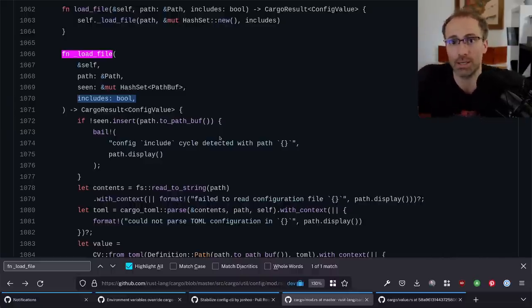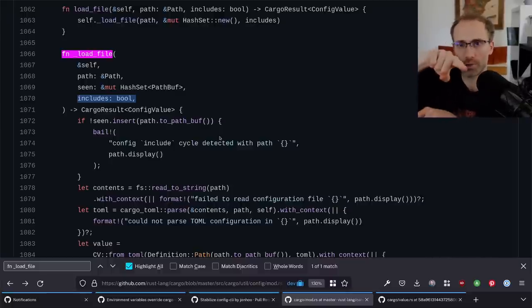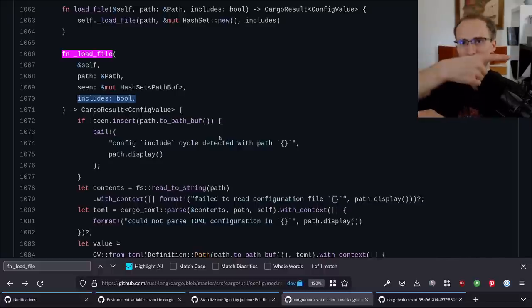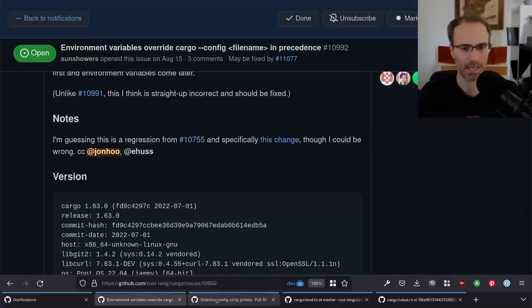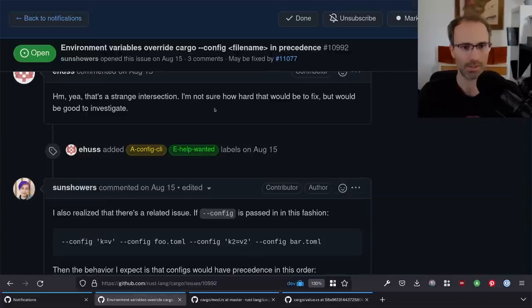So this is where it gets tricky, right? The way to think about this is, if we're loading a path because of an include in another cargo configuration file, we should inherit its definition. Because if it was loaded from a --config, then we should also be marked as being loaded from --config. If it was from a path, then we should also be loaded from a path. Now, I'm not actually gonna implement the fix for this right now, but what I'm gonna do is instead comment on this.